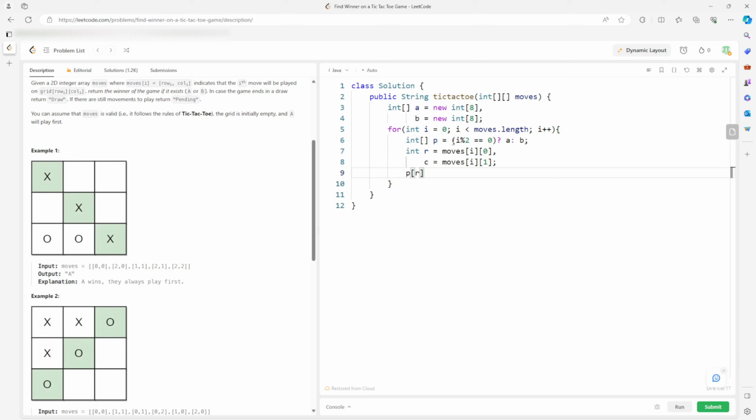Whatever you do, add the row into the array, so it should be P, because of the player. We're using a reference, so array P references A or B, depending on i. So P at R will just increment, and then we talk about the column starting from 3.